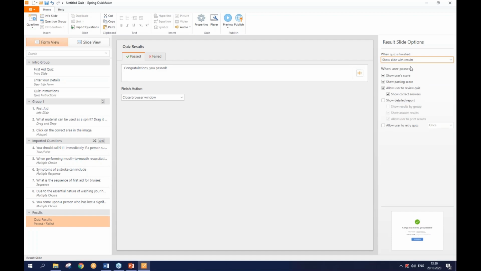Okay, what settings can I set up here? You can set up if your users will see their score and passing score on the result slides. You also can allow users to review the quiz after completing it, and you can enable your users to print the results. Also, one other important option is that you can set up a number of attempts for your quiz, not just for a question, but for the entire quiz right here.